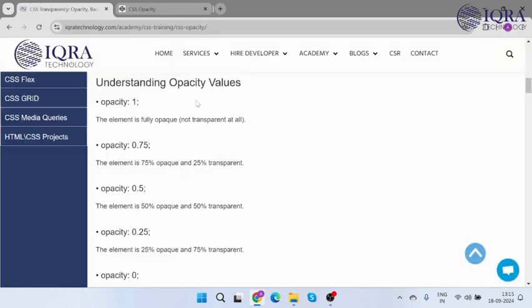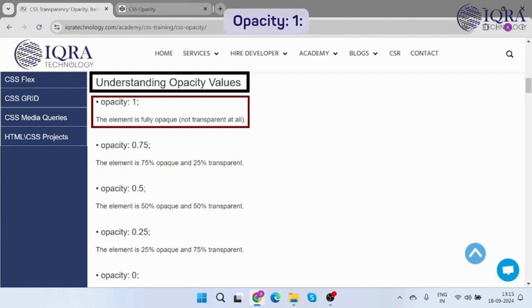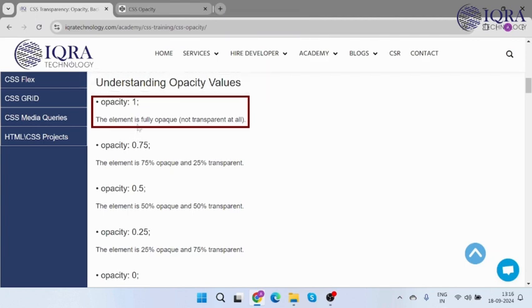Now let's go into a little more detail about the different values of opacity. Let's see some common values and their effects. First of all, what is opacity 1? It means the element is fully opaque and not transparent at all.